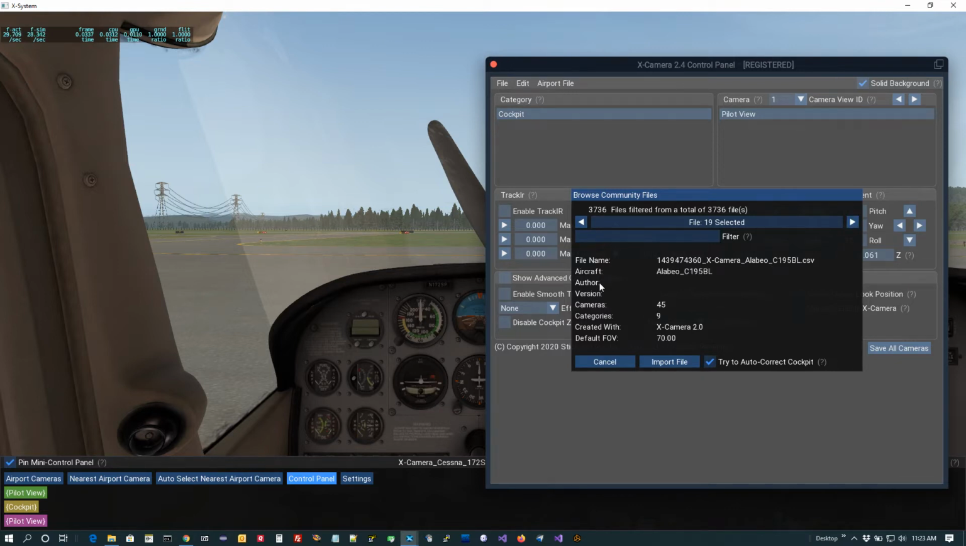Usually there's an author name, the version of X camera that it was using, the number of cameras, number of categories, and the default field of view that they had in their graphic settings. So clearly we're not going to go toggling through 3,736 files. So what I can do is look for something like C172, as an example, and I can see that there are 65.